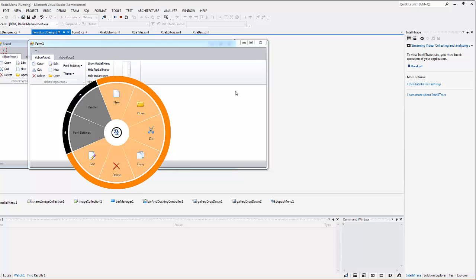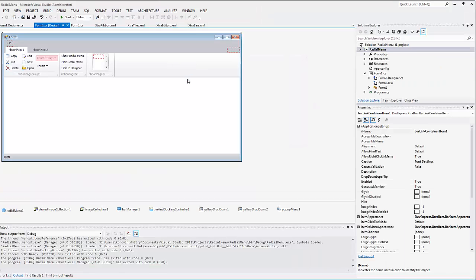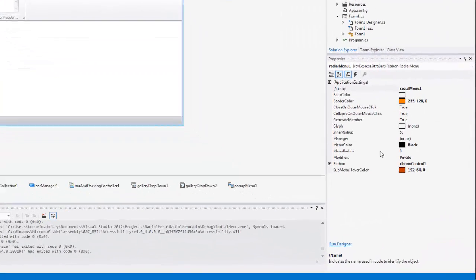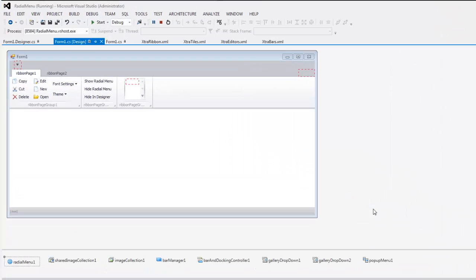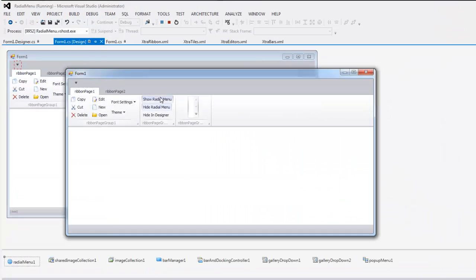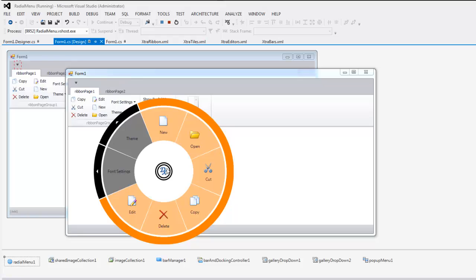I'll go back and switch the size of my inner radius by selecting the radial menu and switching my value from 50 to 90. Now when I run the app again, you'll see we have more white space inside the middle of our menu. And that's it!